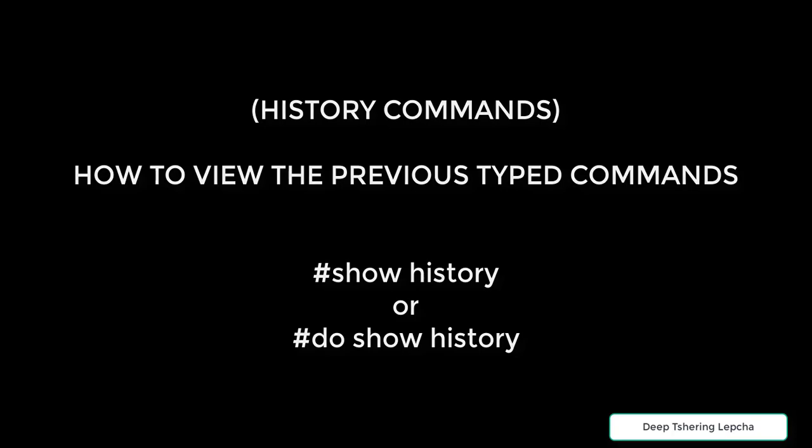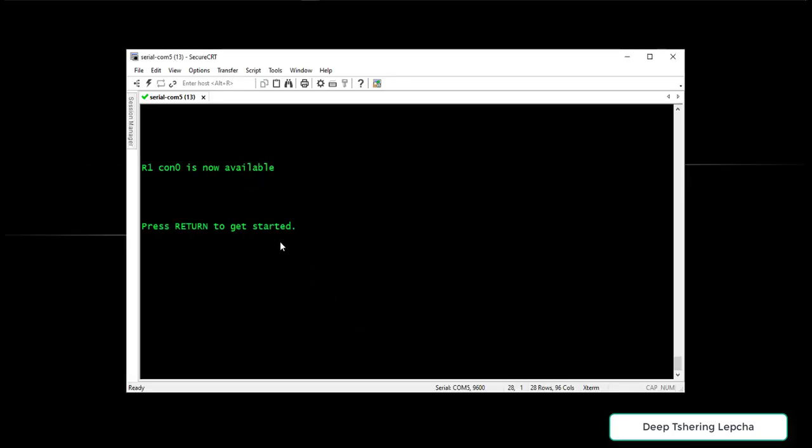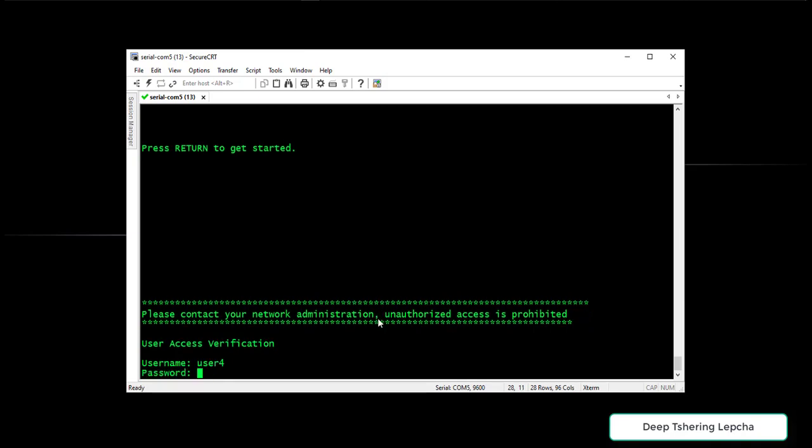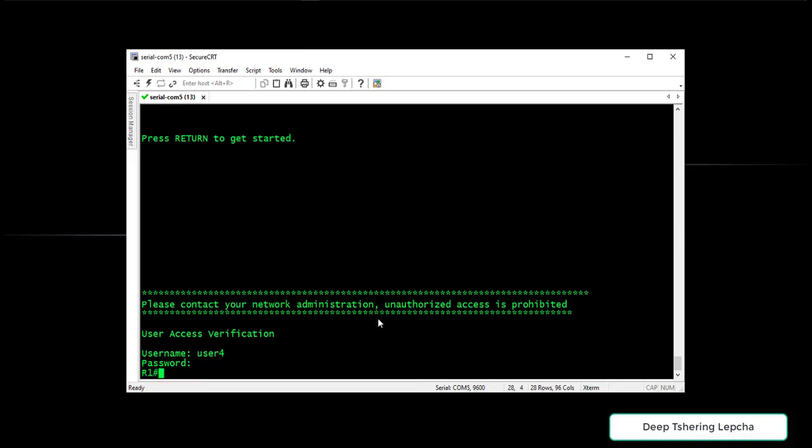So let's dive in. Now I'm in my router console and I'm going to hit enter. It shows me the banner message that I showed you how to configure in the previous video, and then I'm going to log in with user4, and the password is user4 again. So this is my privilege mode access.